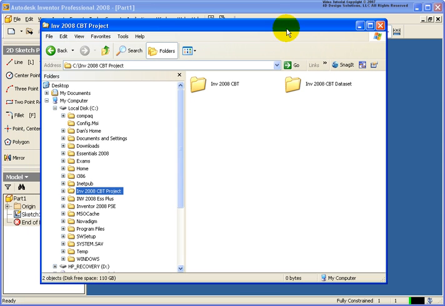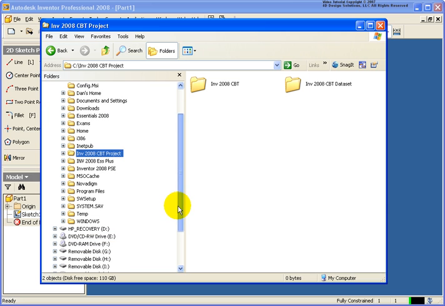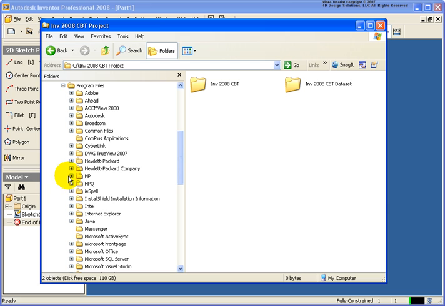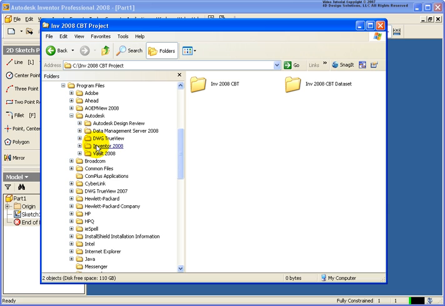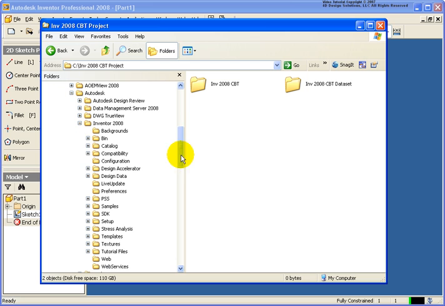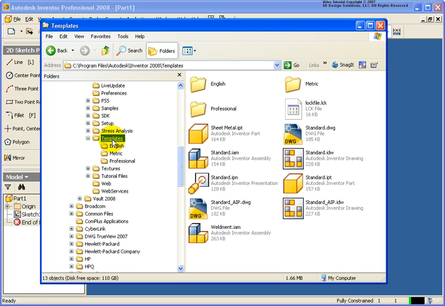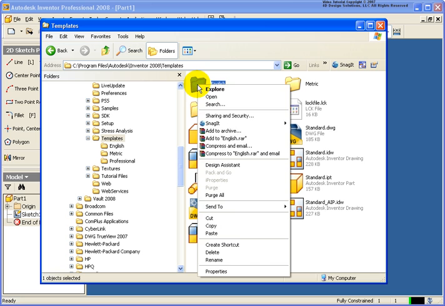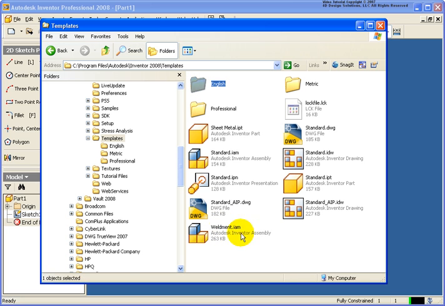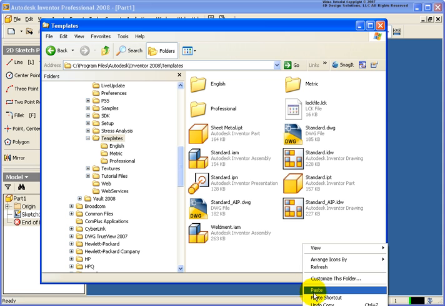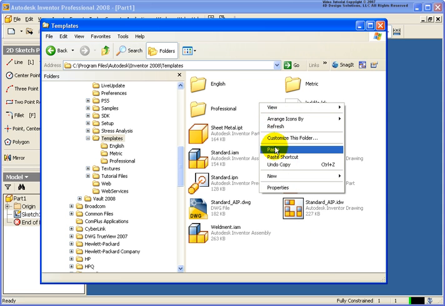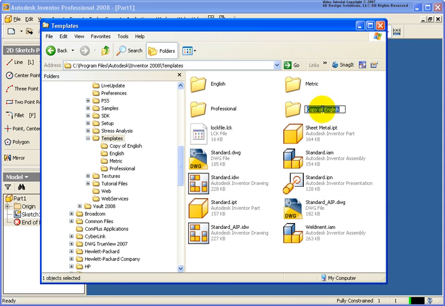I'm going to go to the Explorer window here, and as you work your way on down, we're going to go under Program Files, and then Autodesk, in this case Inventor 2008. Scroll on down, I'm looking for the Templates folder, and you can see I have a few other examples here already, right? The one that we just looked at. I'm going to copy the English folder. Going to paste that back in. And in this case, let's just call it CBT.